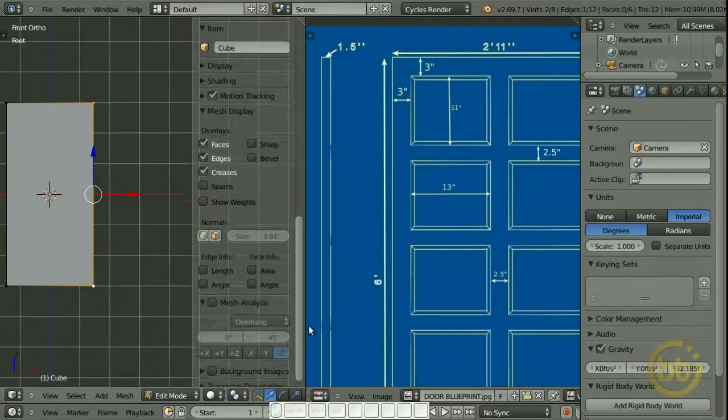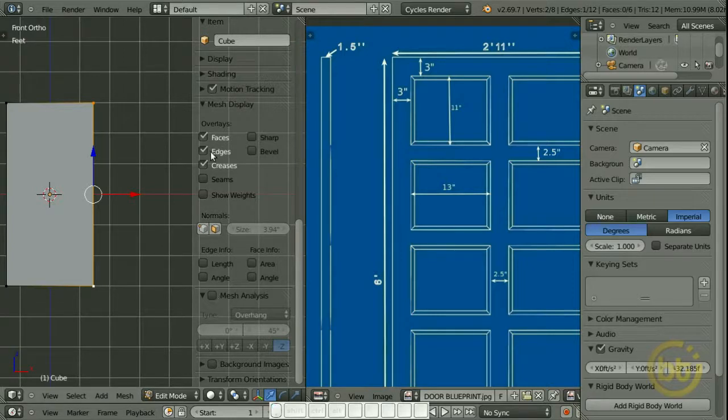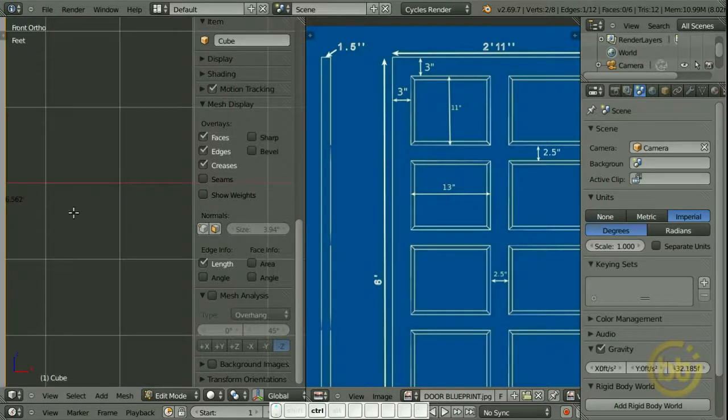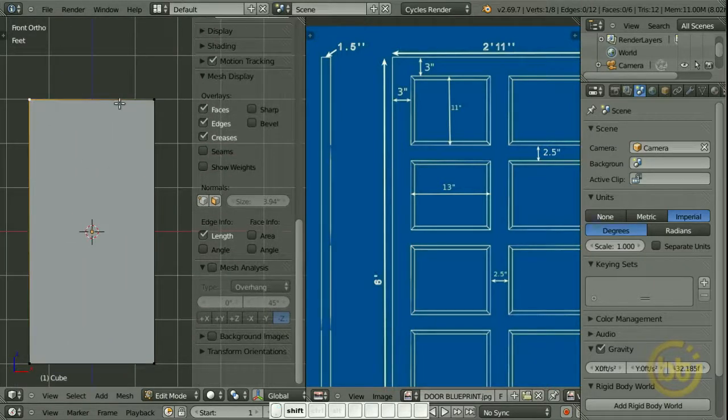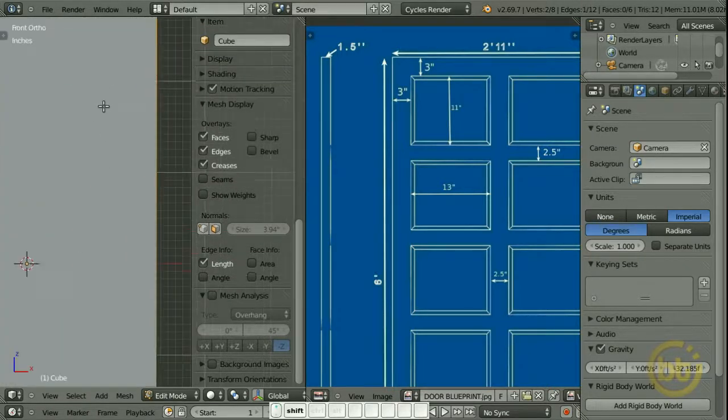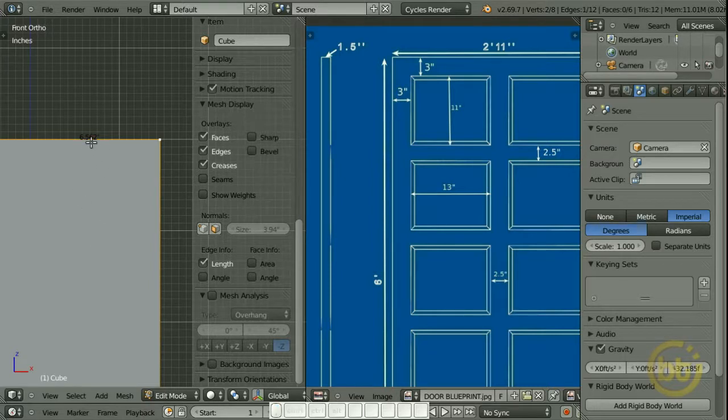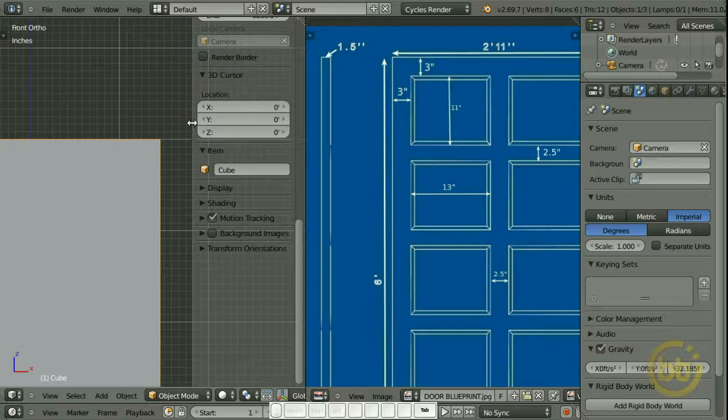Go to the mesh display here. Underneath this mesh display, enable this edge length. Now it shows 6.562 feet. This is the height of the door, but this is wrong. The height of the door is 6 feet and the length of the door is 2 feet 11 inch. If you select these two vertices, this length also shows 6.562 feet. This is wrong because of the scale values.